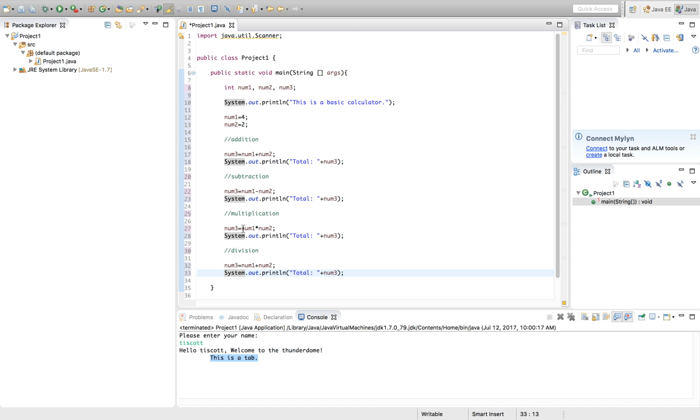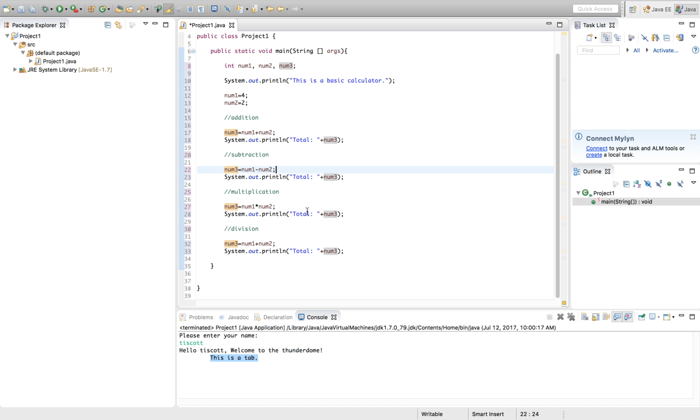So the reason that I've kind of separated these out is that once you've declared what num3 is with num1 plus num2, that's why I'm printing it out after each time. Because if I don't print it out, then we're not going to see it. But each time you do an operation using the num3 variable, it's going to update it.